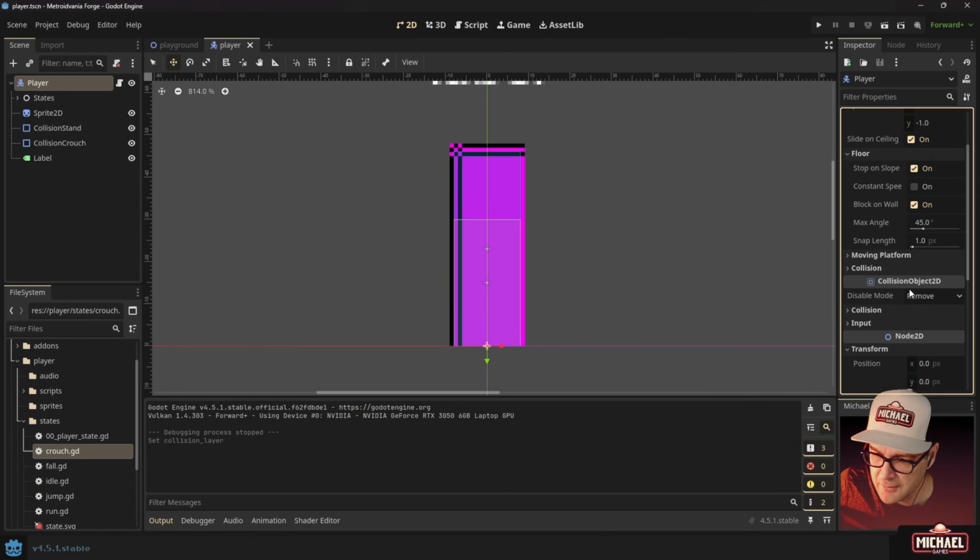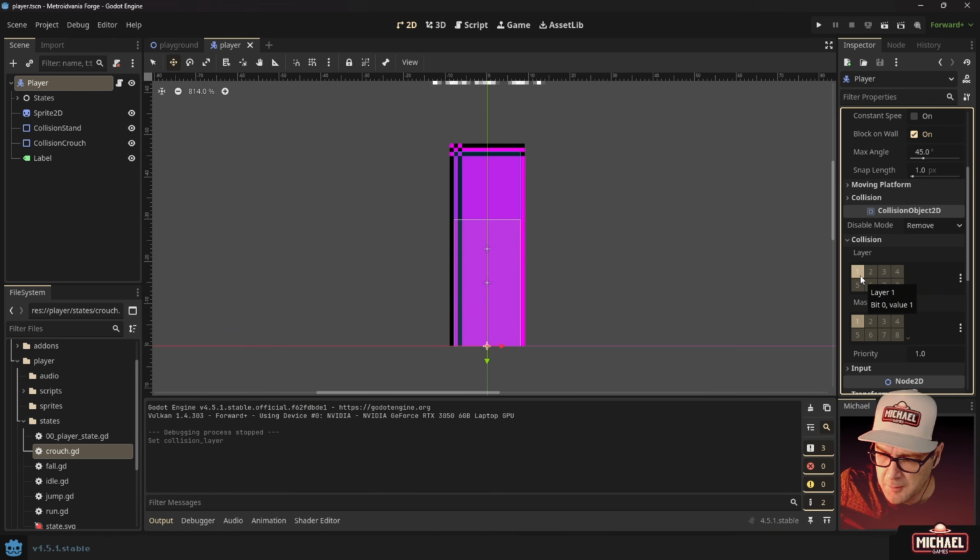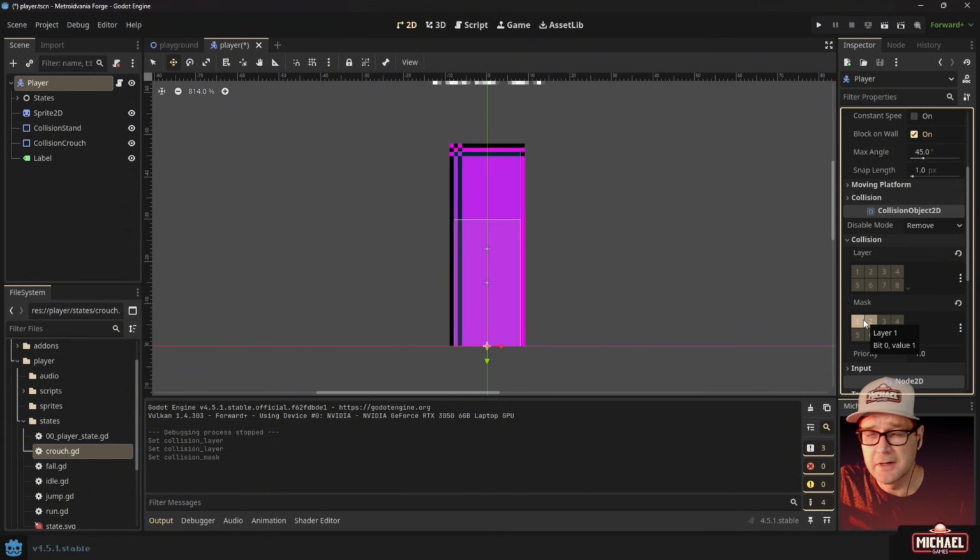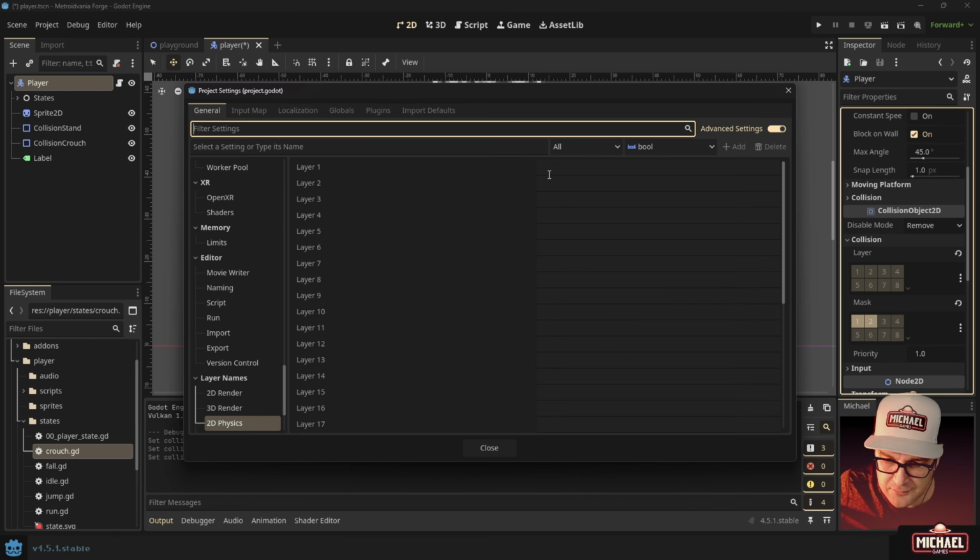There's collision under the CollisionObject2D. We don't need our player to be on a layer right now, so I'm just going to turn that off. But we do want him to collide with layer 1, and I want him to collide with layer 2. We're going to use 2 different layers here, okay? And one thing we can do, as you can see, is edit the layer names. I'm going to make this a little bit easier.